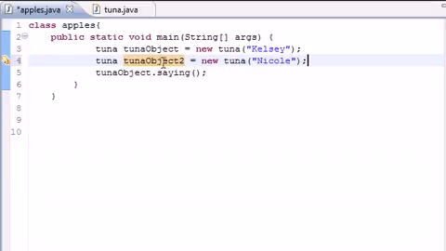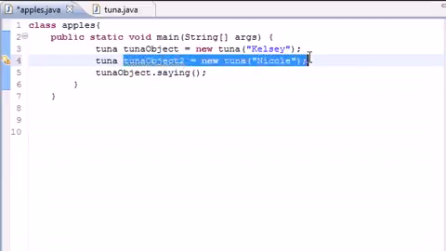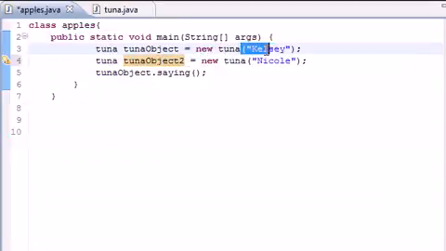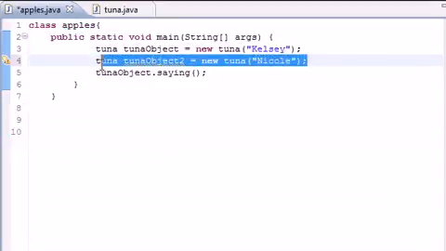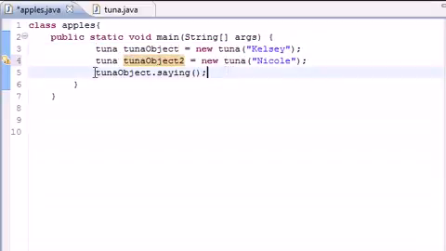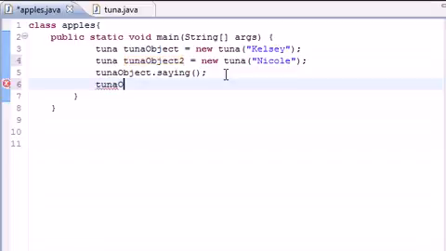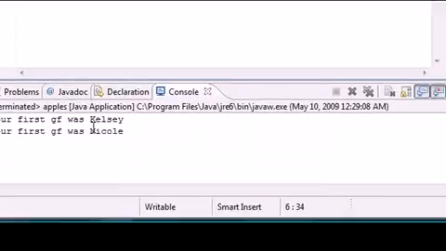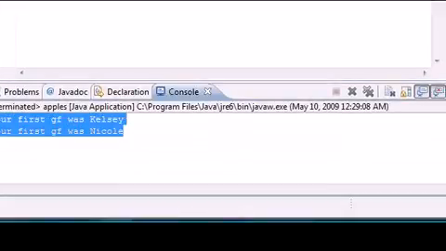And say you have tunaObject2. This variable, what was it called? girlName. This is an entirely different variable than this. These two objects, they can't see each other's variables. So that's the kind of beauty of creating objects. It gets its own set of variables. So now this object can have output saying, and now you can also have a saying for tunaObject2, and let's see what this one does right here. It says your first girlfriend was Kelsey, your first girlfriend was Nicole.